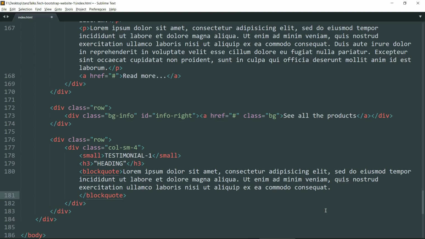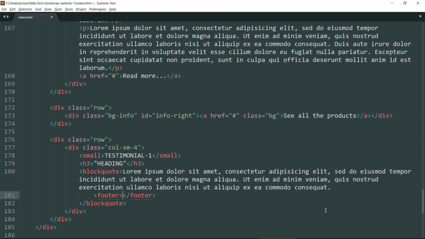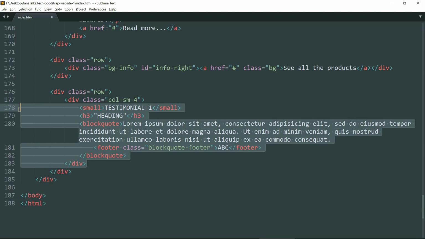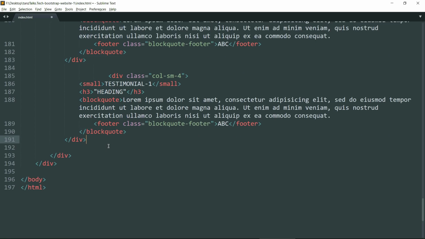Now drop down and create a footer for this blockquote. Create a footer, let me give it a class blockquote-footer. Okay, and write any text you want. Let me write ABC. Now copy this entire block starting from div, and just paste it below. And paste it once more.